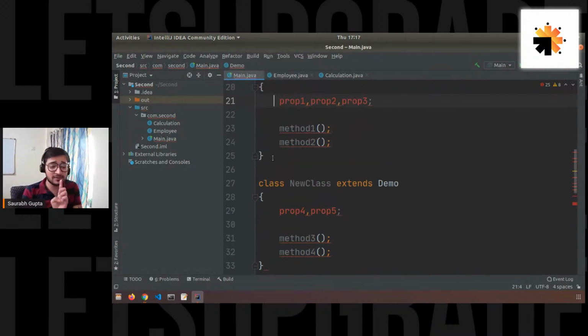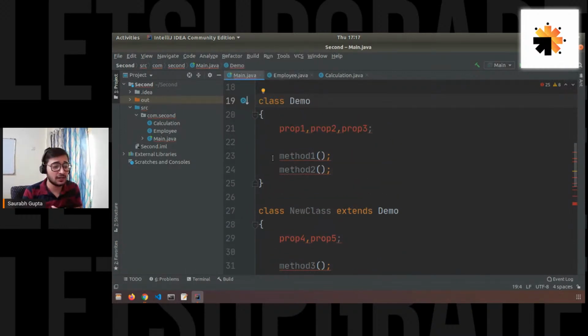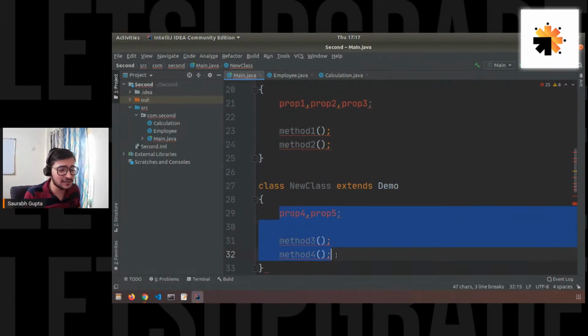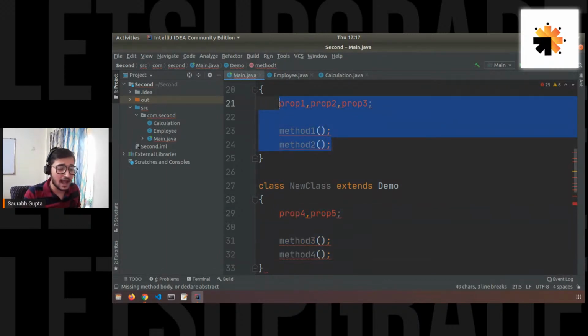And this relationship, I'm saying, only works one way. So basically new class has its own properties, plus it also has the properties from some other class. And this is not working vice versa. It's not working like, okay, demo can also use the properties of new class. It's not working like that. So basically this concept matches the human concept of inheritance.